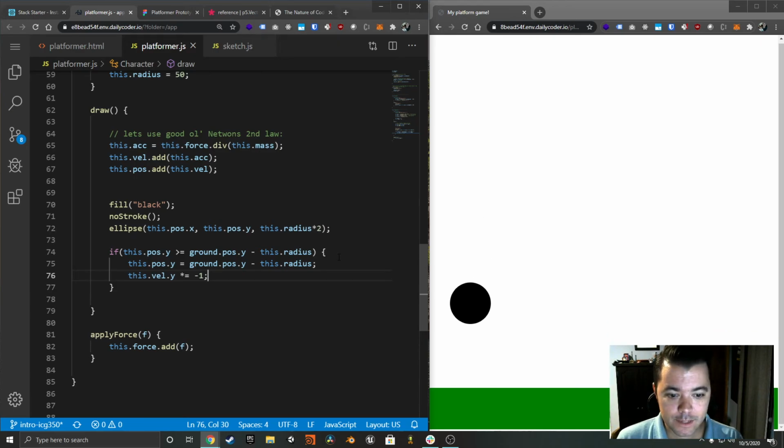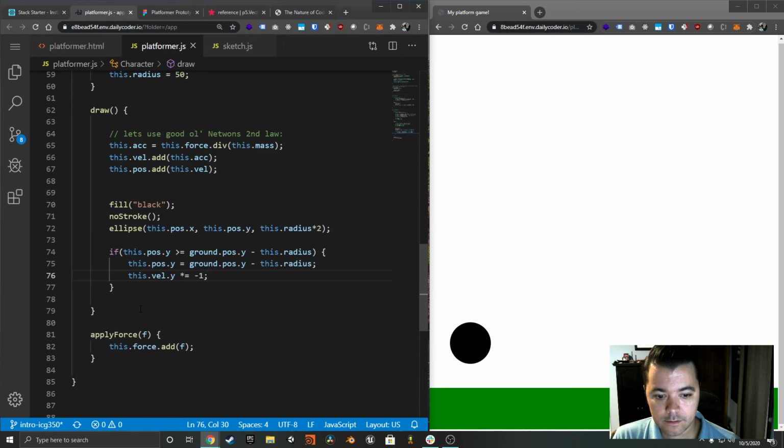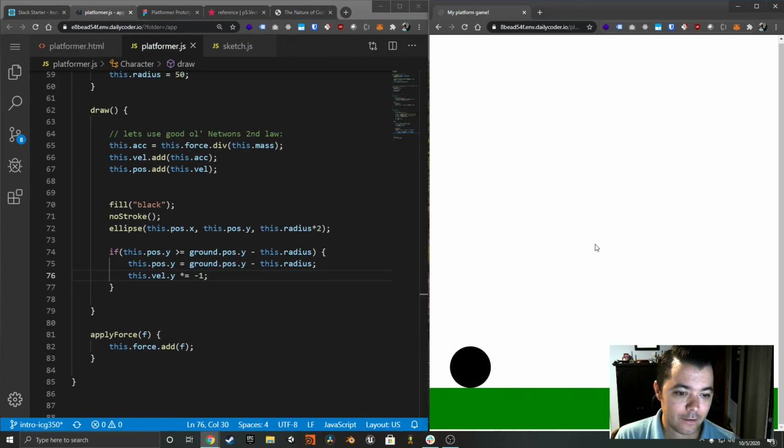And eventually it will stop. Boom, boom, boom, boom, boom. And there we go. It's just hanging out right on the floor. So I think this is probably a logical place to stop right now.